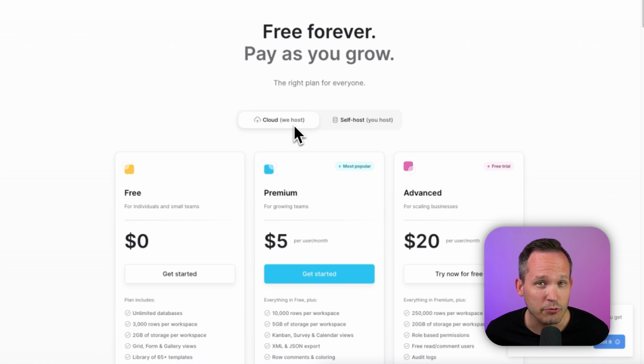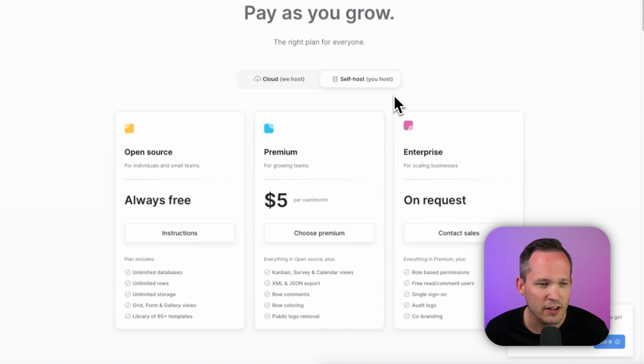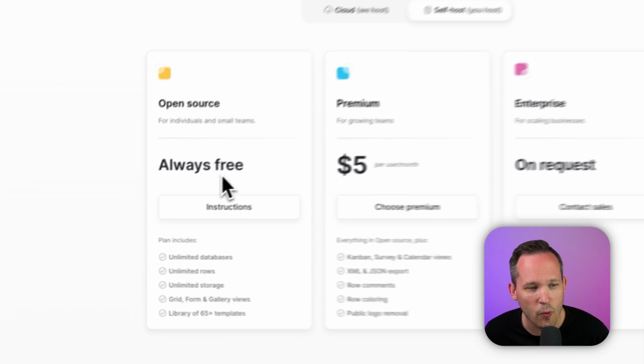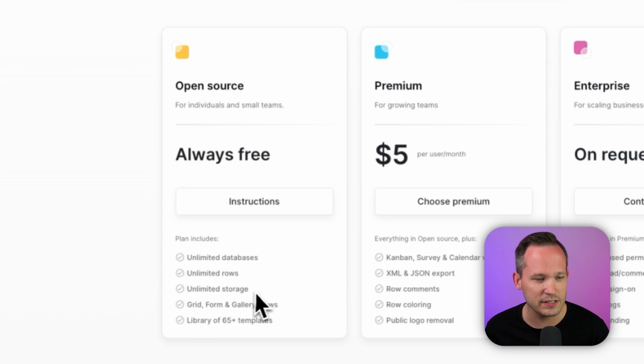But where a lot of people get really excited about the potential of Baserow is that you can self-host this. This is open source. You can find the GitHub repo and you can install it a number of different ways yourself. The beauty of the self-hosted option is that in this always-free version for open source, you're allowed not just unlimited databases, but also unlimited rows and unlimited storage. Because if you're going to host it on your own infrastructure, you can scale up the resources that you need to be able to handle as many rows as you need.